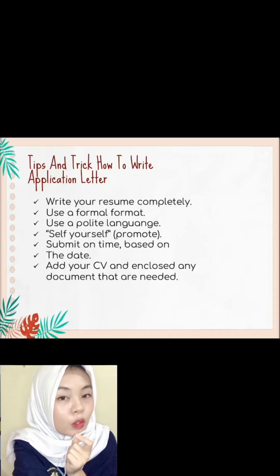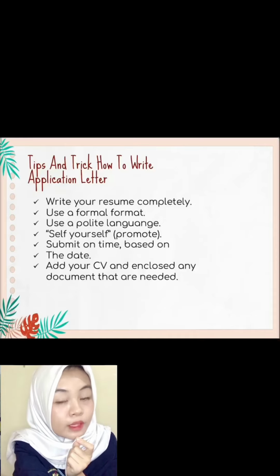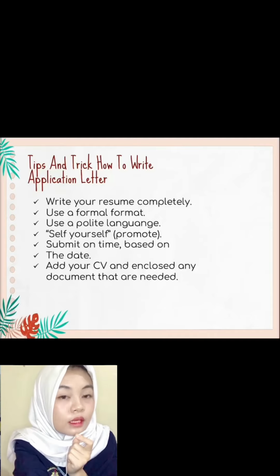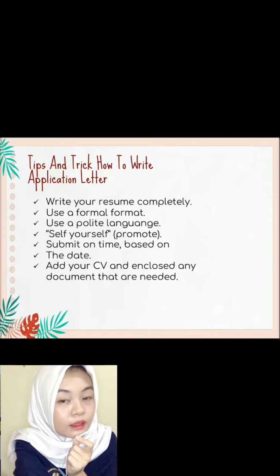Okay, now we go on to what has to be considered before we make a job application letter. Something you can do is, first, write your resume completely. Use a formal format. Use polite language. Sell yourself. Promote yourself, okay? Submit on time, based on the date, and then add your CV and enclose any documents that are needed.